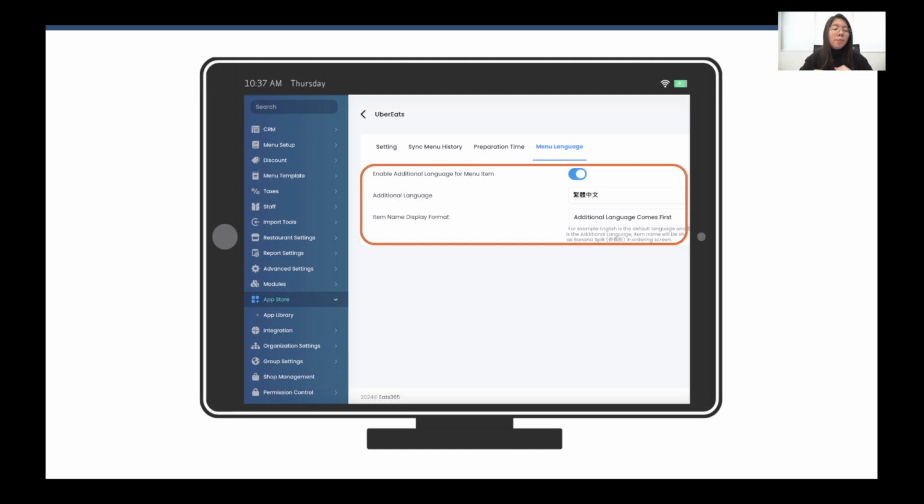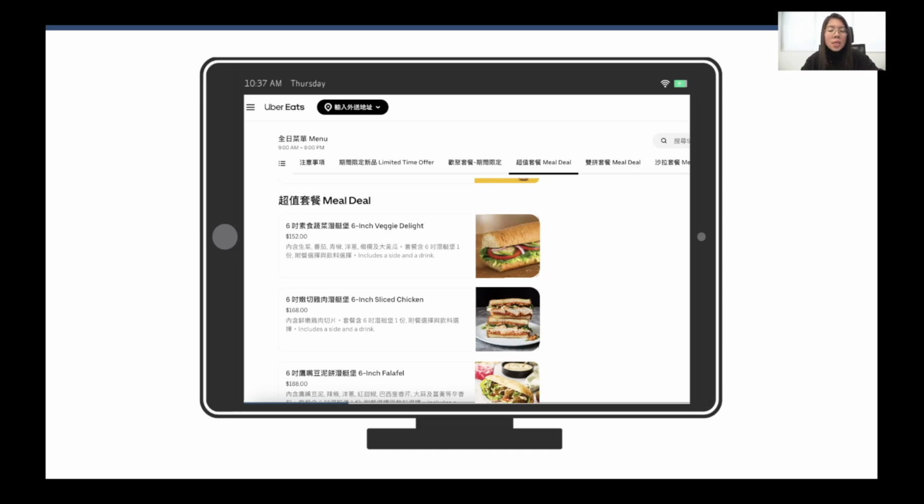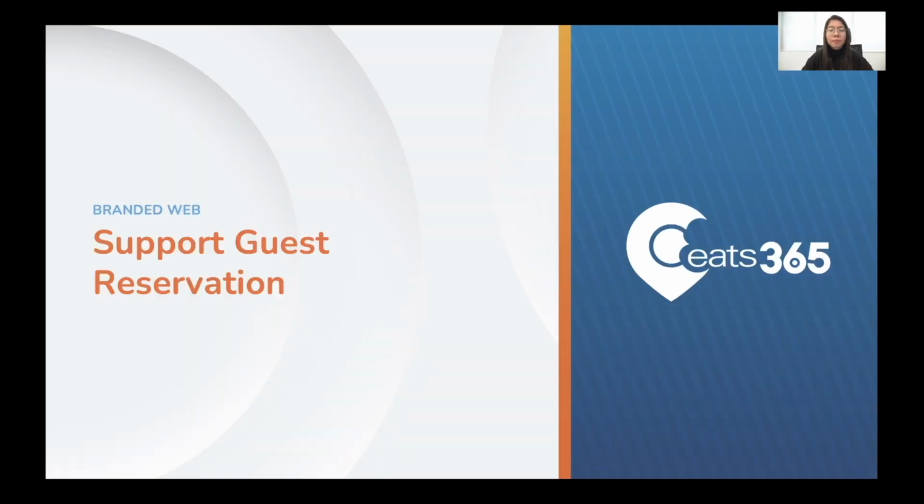Then, choose the item name display format, whether you want your default language to come first or the additional language to come first. I'll choose the option where the additional language would come first. And once you have completed all these steps, when you sync your menu to the delivery platform, you will now see that there are two languages showing on your platform. And since I chose the additional language to come first, you will see the menu item name in Chinese first, followed by English.